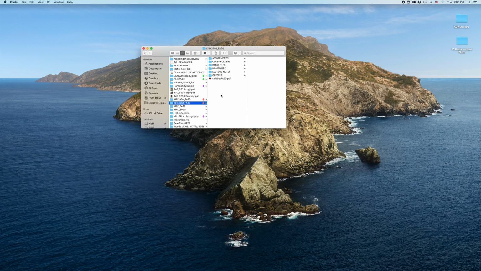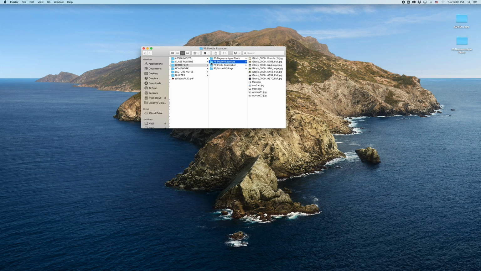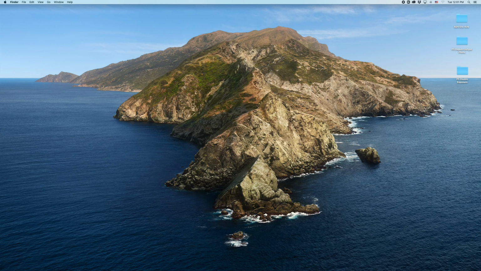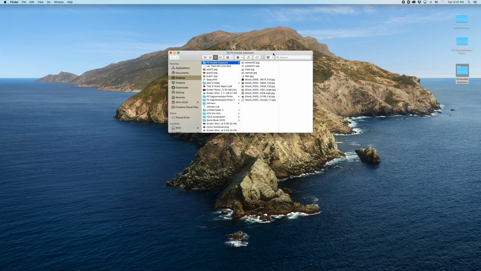We're going to log on to the server. If you haven't already, you can click Go, Connect to Server. It'll bring up this window. You'll want to go to our class, IDM Fall 20. Then under the demo files, click on the double exposure folder and drag it to the desktop. Once that's copied over, go ahead and close the server, and we can open this up and see what's in here.